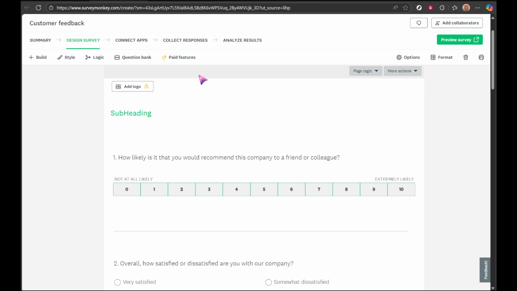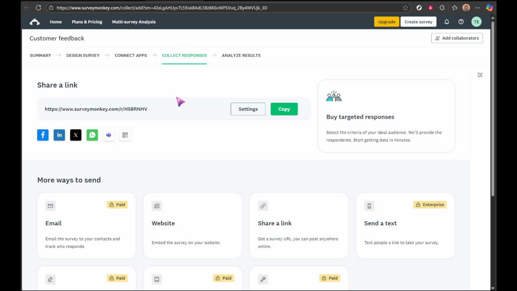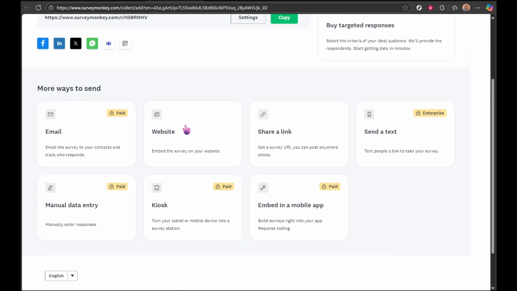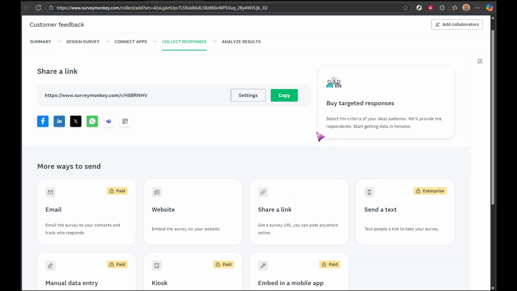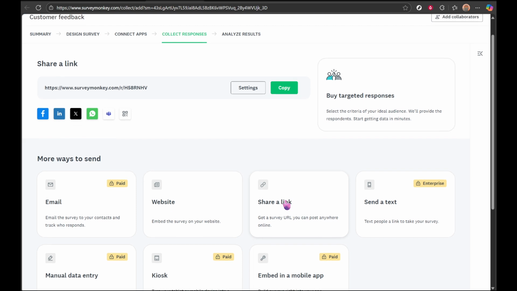Now, with your survey selected, the next step is to collect responses. Look for the option labeled Collect Responses and give it a click. This feature allows you to set up the method through which your survey will be distributed to your audience. It's a vital part of getting your survey out into the world, ensuring that you can gather the valuable insights you're looking for. The next action you'll take is sharing your survey link.